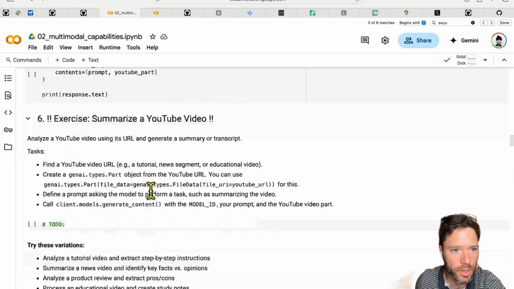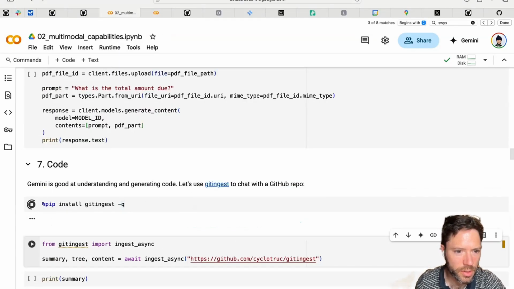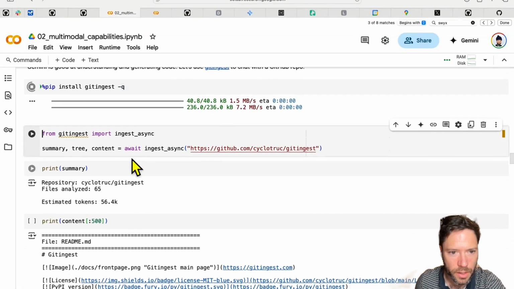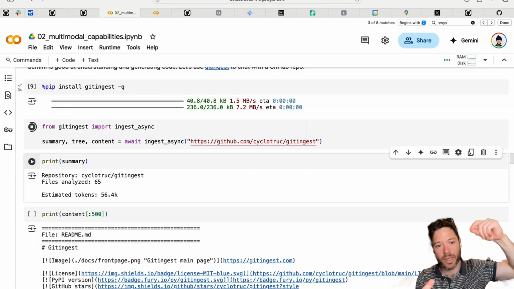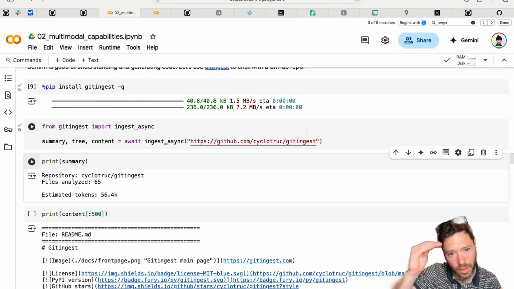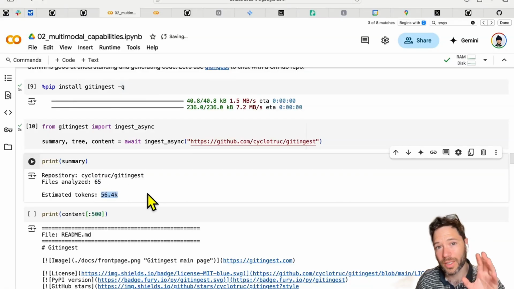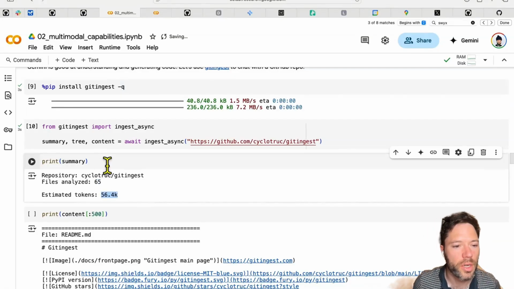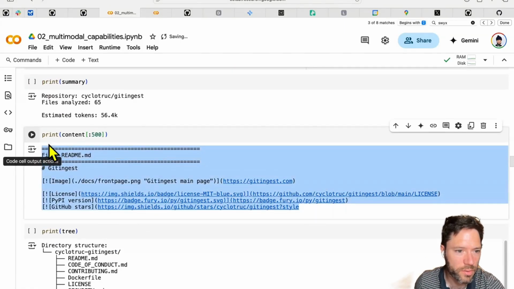Again, in this multimodal capability section, I think it's shown down here in the code. So pip install gitingest with -q to make it quiet. And you can then call, from the Python library, ingest async. And we're going to actually just call the library itself. We're going to go meta and get the contents. We're not doing anything LLM here. We're just getting the contents of this repo, the summary. And the summary is not an LLM summary. It's telling us how many files, how many tokens using the tiktoken library, which is approximate for models like Gemini. And we can print out the first 500 characters of that flattened content.